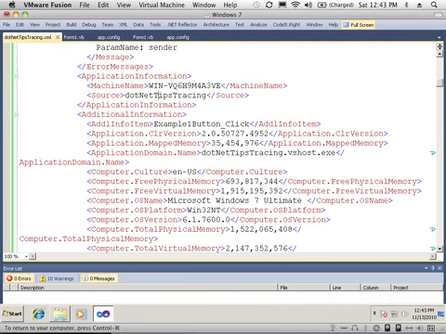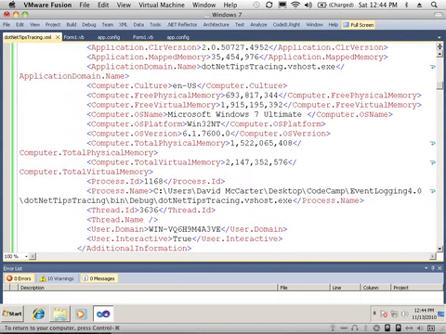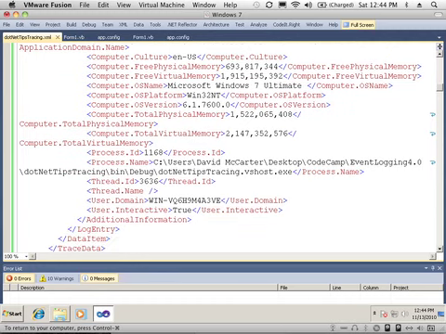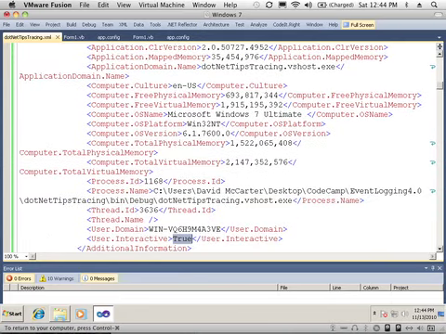like the CLR version, mapped memory, domain name, application domain name, culture, free physical memory, OS information, other memory information, process ID, the actual name of the process, meaning the executable, the thread ID, the user domain, if the user is interactive or not, all this information, right? So this is all the additional things.